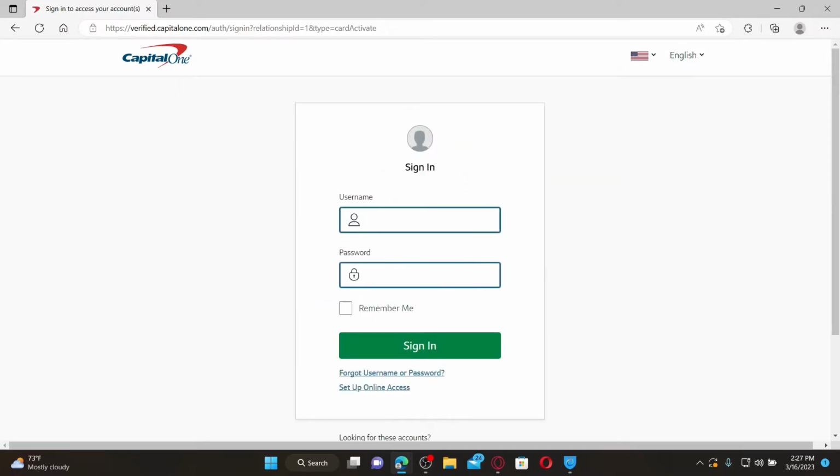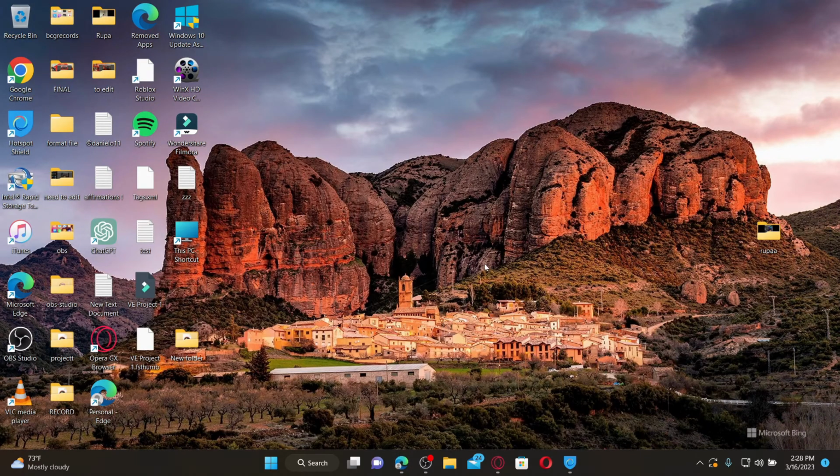Enter your username and password associated with your Capital One account. If you don't remember your username and password, click on the forgot username or password link and follow through the on-screen prompts to look for your credentials. Finally, click the sign in button and follow the instructions till the end, and on the next page, enter your new credit card's information you would like to activate for Capital One. That is how you'll be able to activate your Capital One credit card online.